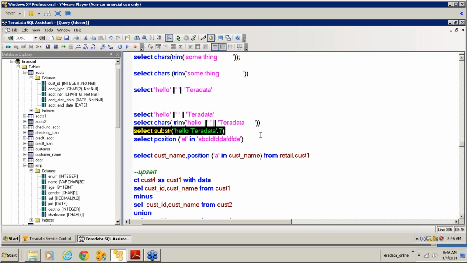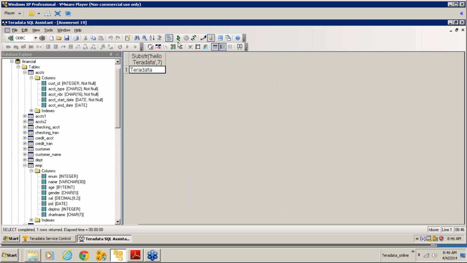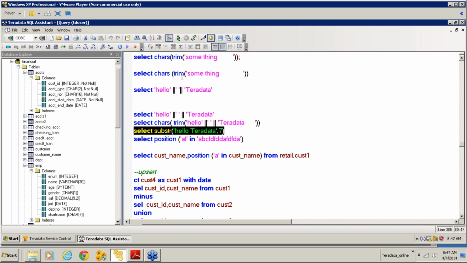So if I have Hello Teradata as the value and I want to display Teradata, T starts from the 7th position and I want till the end of the string. So the third parameter is optional, and now also you get Teradata. Yes, you can give it by calculating the number of characters you want if it is in the middle of the string, but if it goes till the end of the string, you can make the third parameter optional.